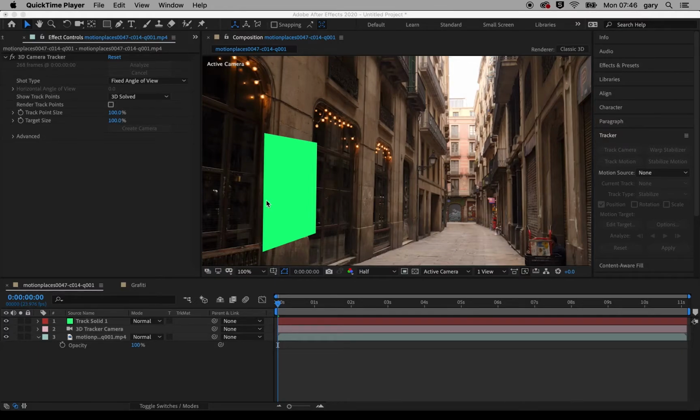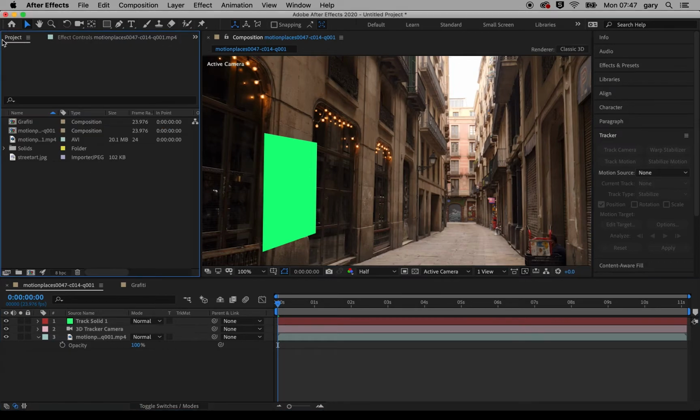Okay, in this next step, we're going to replace our solid with something of our own. For this bit, you just want to find something; it could be anything. It could be just a JPEG image, a PNG image, or even a video file or image sequence. It could be something you've animated that you want to put on the wall, like a graphic or something like that. I've just got a simple asset here. I've just brought in this bit of street art.